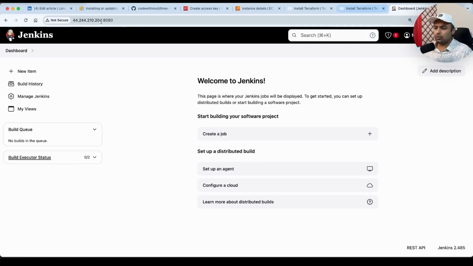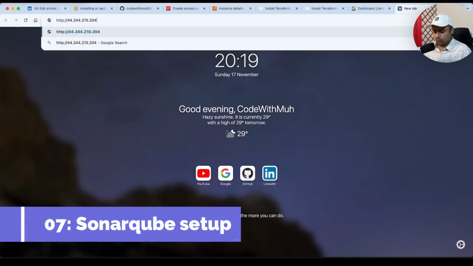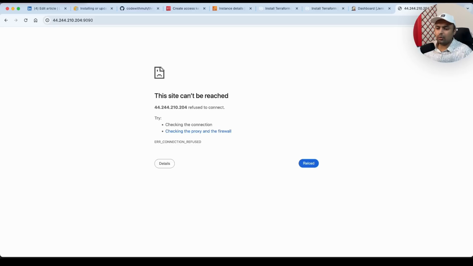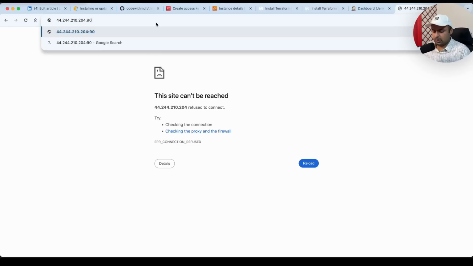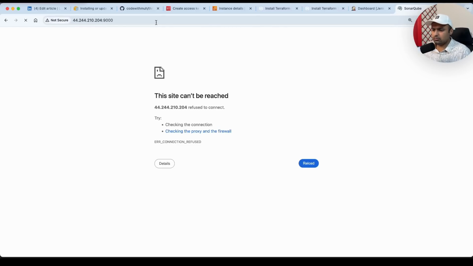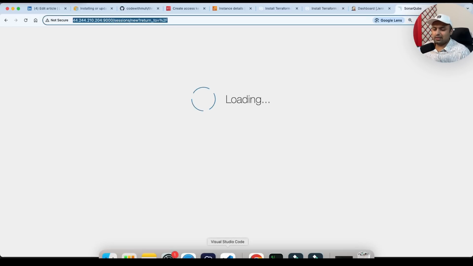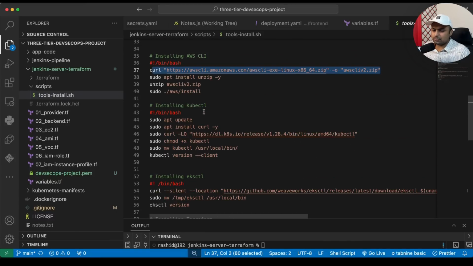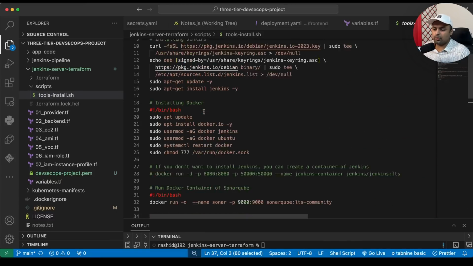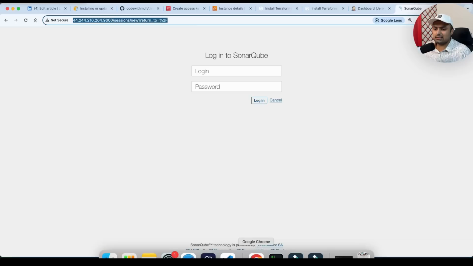Next, we have to go to the SonarQube dashboard. How was this SonarQube container created? It is, I think, on 9000. Yeah, SonarQube is available on 9000. When our Terraform infrastructure was applied, during that, we created a Docker container of SonarQube. So SonarQube is now running on our Jenkins server, and we can access it in the browser on port 9000.